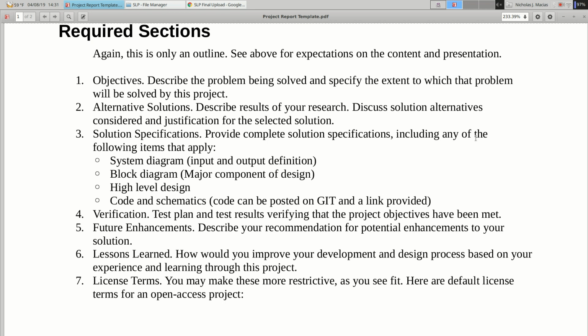Alternative solutions, so that's your competitive analysis. So what are the other solutions to this problem right now? And to some degree, how is my solution better? How is it worse? How does it compare, contrast, and so on and so forth? So a competitive analysis.